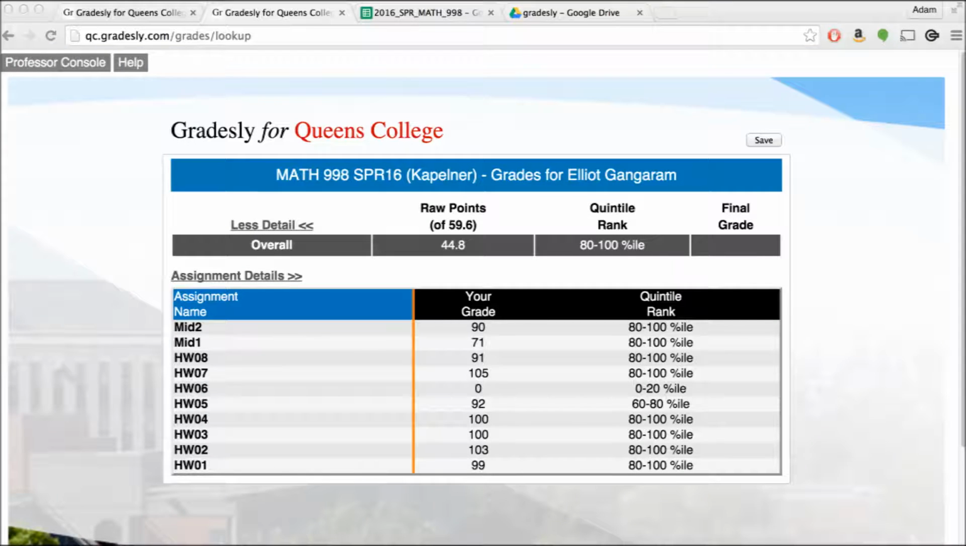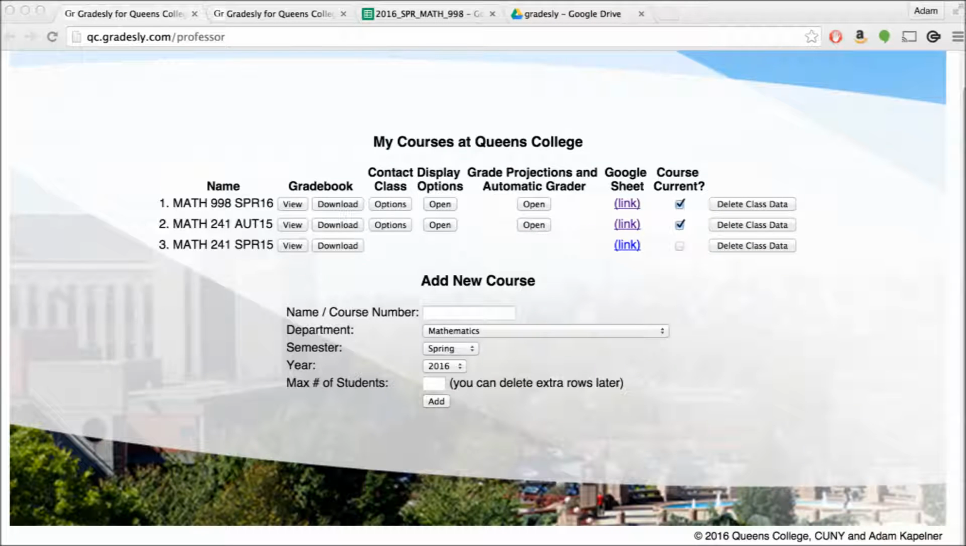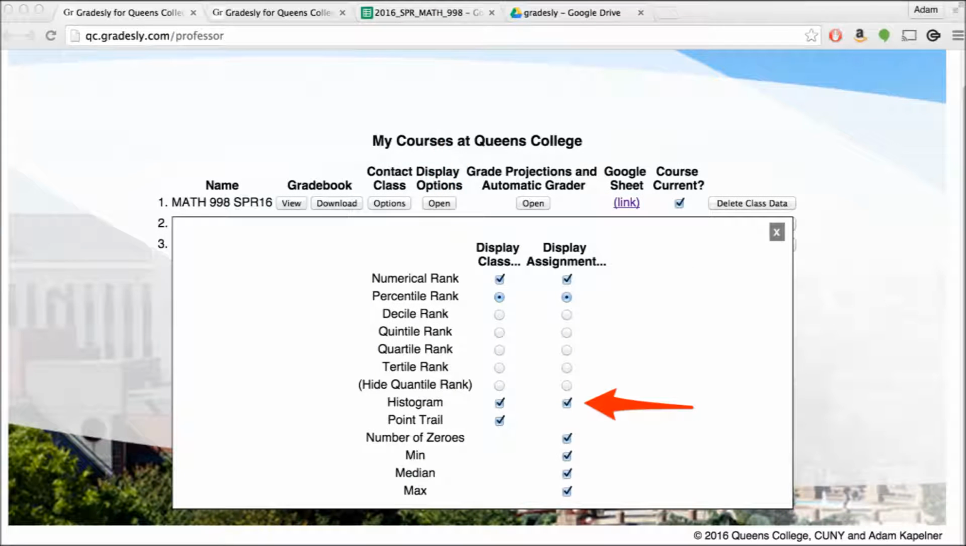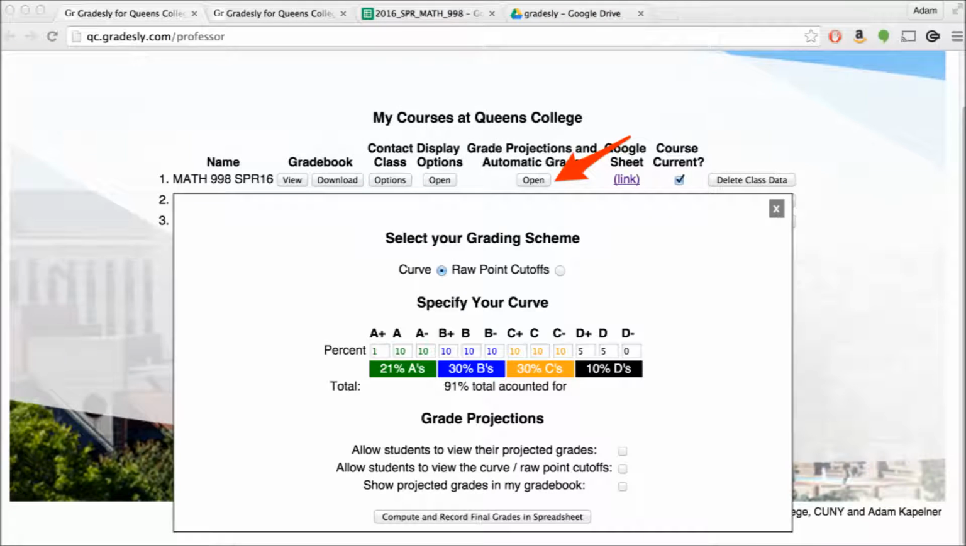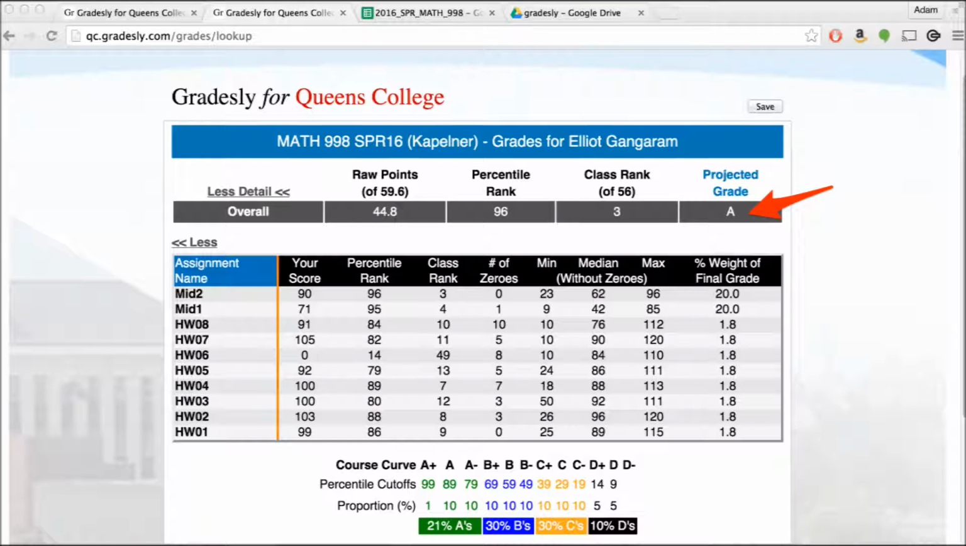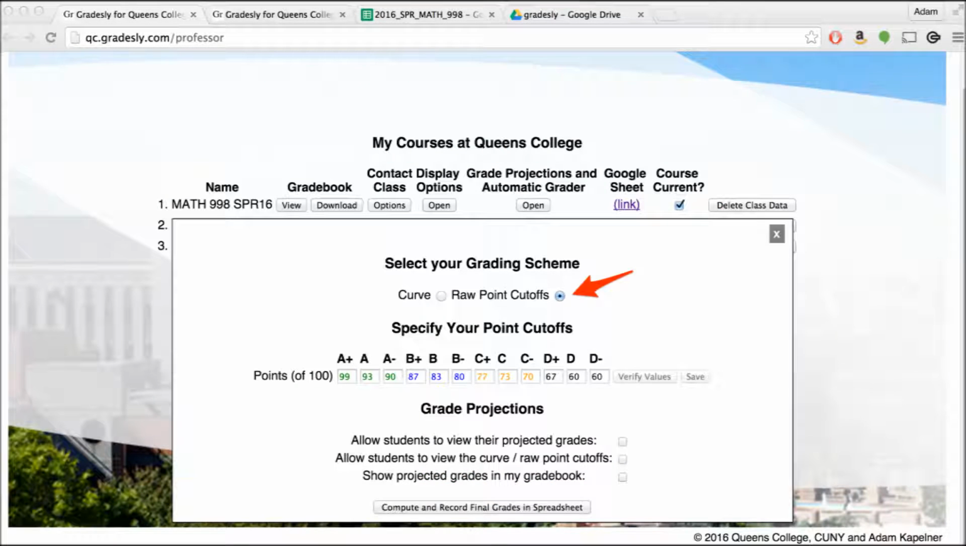The amount of transparency is customized by the professor. For instance, in this example, the student does not see rankings, only the quintile they're currently in. The Professor Console features rich tools including customizing student display, creating a course curve, that is percentage A's, B's, C's, etc., which defines those projected grades, or using raw point cutoffs to determine grades.